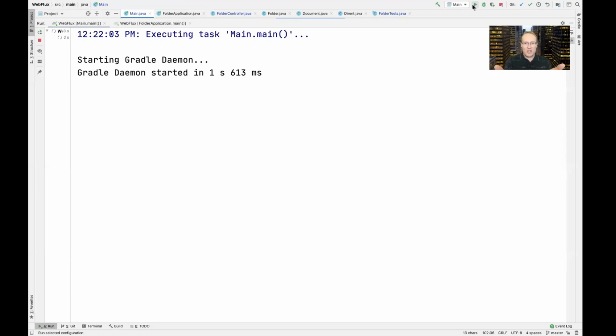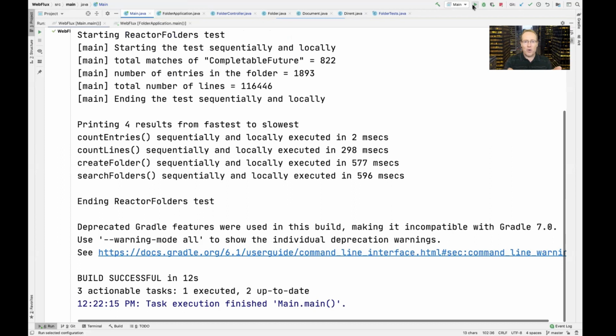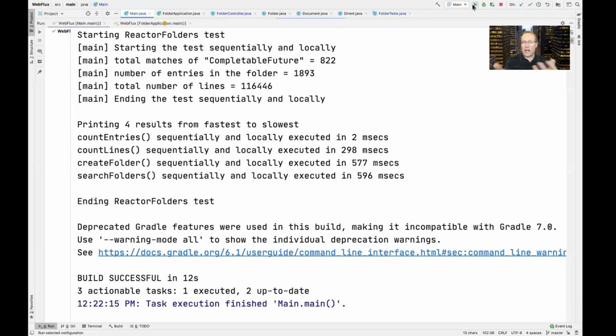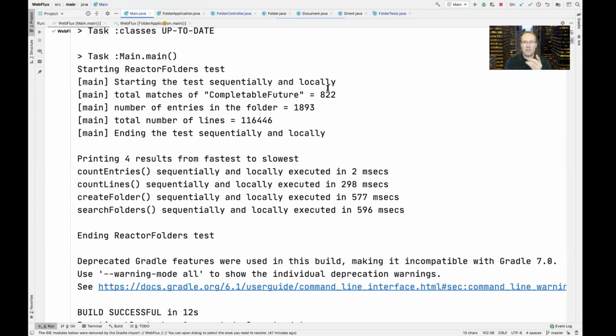And this particular example that we're running will be identical to what we did before. When I showed this example before, we didn't have WebFlux at all. And so it just ran locally, just like we're doing here. And you can see the results are what we expect. It searches for the words completable future. It counts the number of entries in the folder. It totals up the number of lines. And you get some results back.